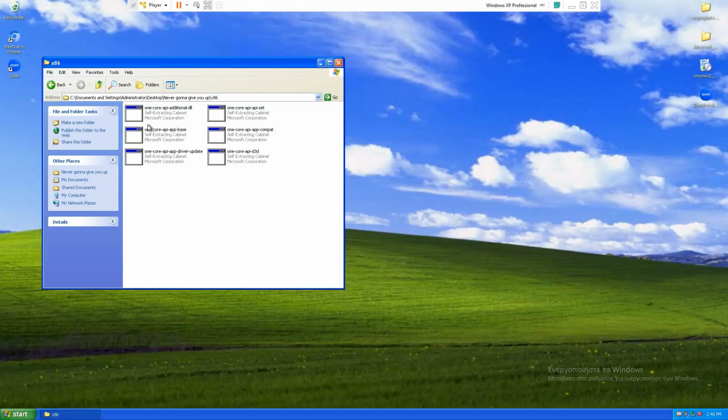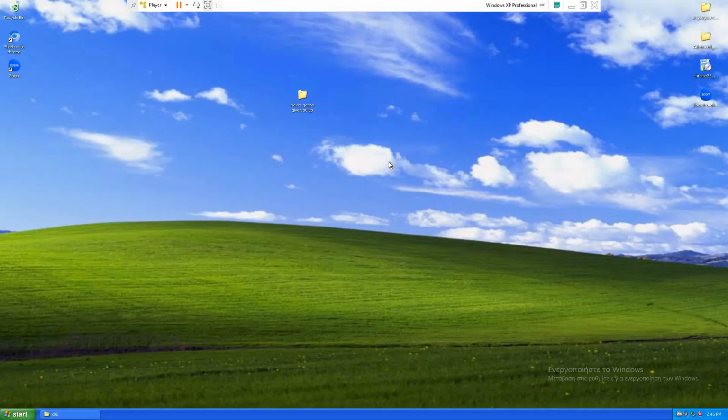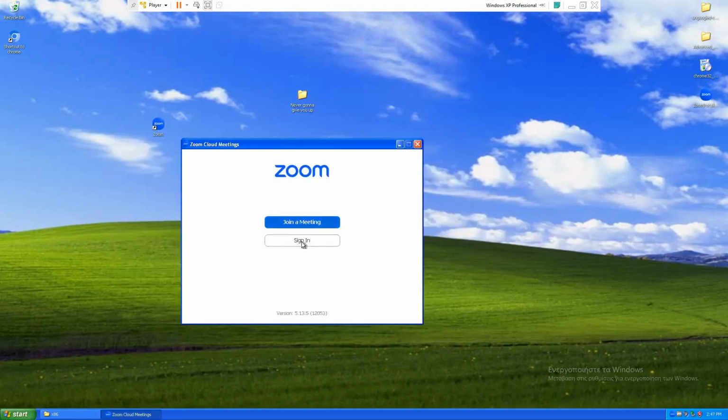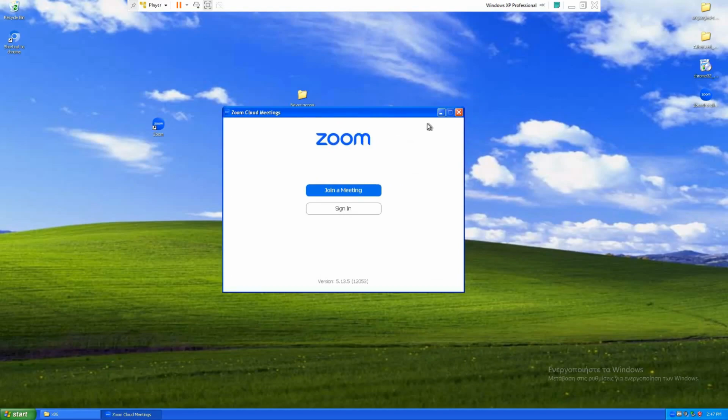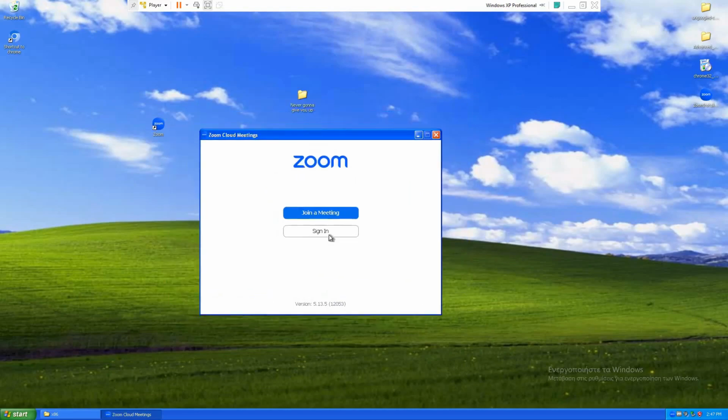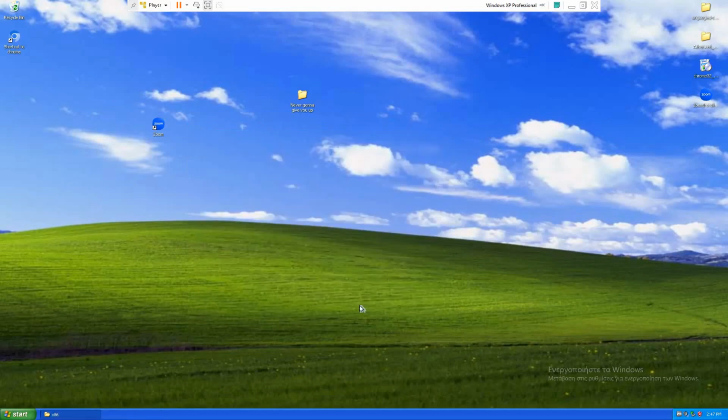So these are the files that you need, and before I do a tutorial on this, I want to show you what it can do. As we all know, Zoom here only supports Windows 7 and up, but if you go and click it here, it will actually work. You see the sign in. Unfortunately, I can't sign in or search something in Google because I don't have the internet connected on this virtual machine, but you get the point. Here it is working. Sign in, join a meeting, it all works.